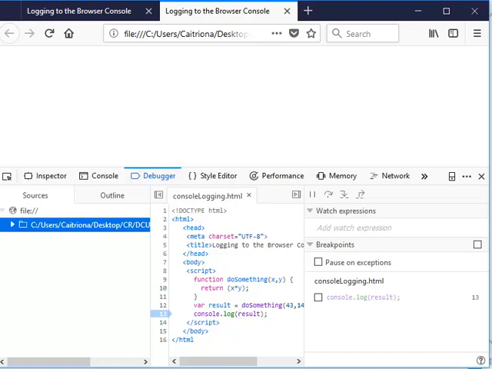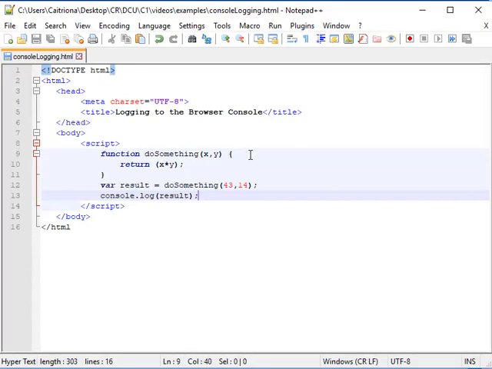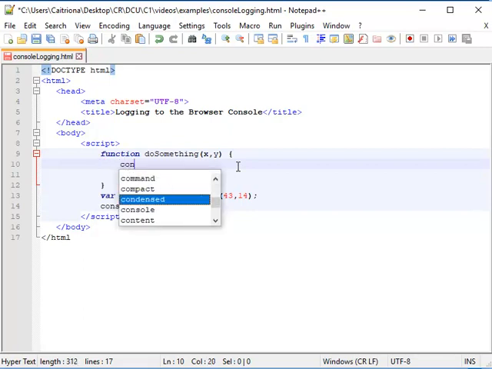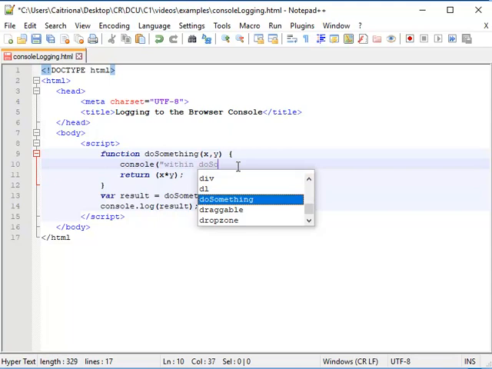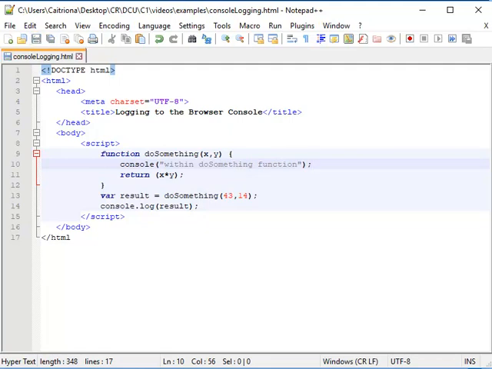If we go back to the code, we can press F12 to hide that whole menu, and you might want to put a console.log within the function itself. You can give a message here, and save that and run the code.